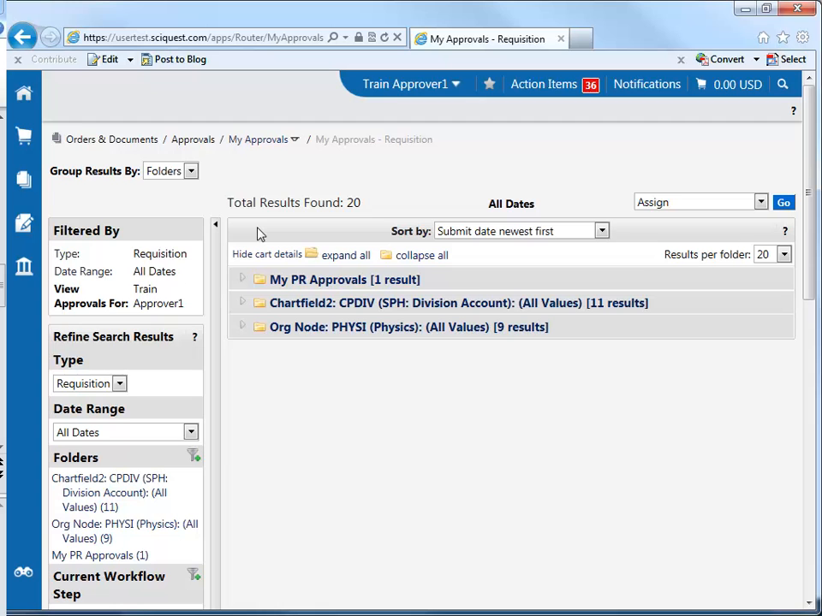To access the voucher approvals, you must change the refined search results type from requisitions to voucher. Users will only see document types for which they have approval for. So for instance, if you have a requisition creator or requisition approver role, you only see requisitions. If you only have a voucher approver or match exception preparer role, you'll only see vouchers. But if you have a requisition creator or a requisition approver role and a voucher approver role or match exception preparer role, you'll see both requisitions and vouchers.